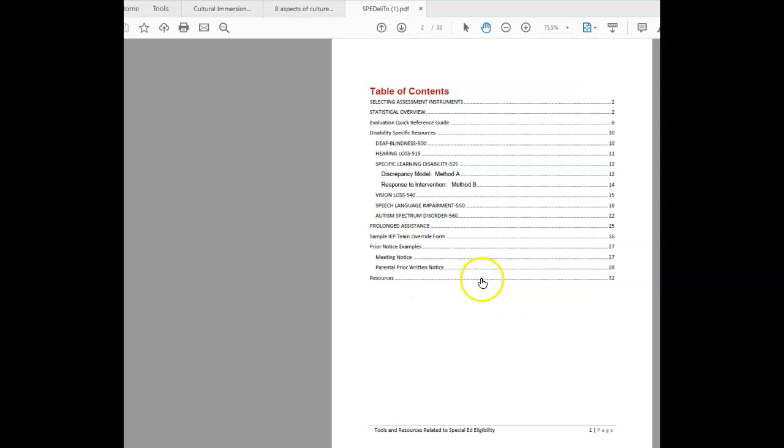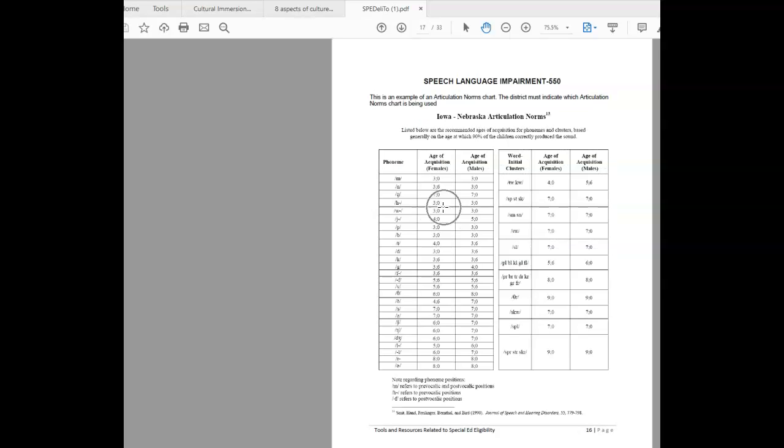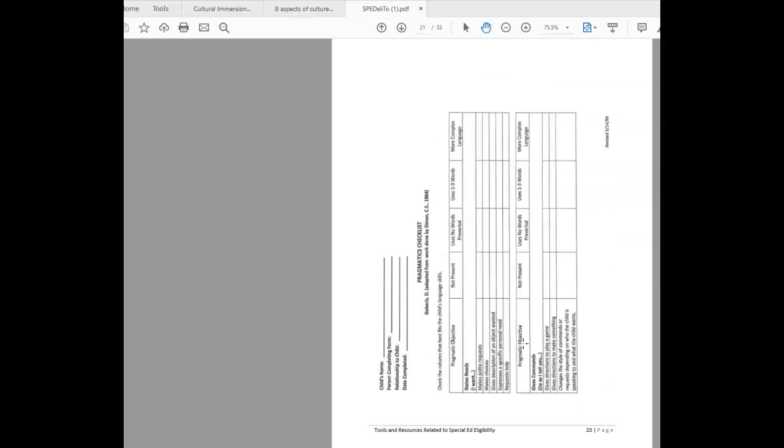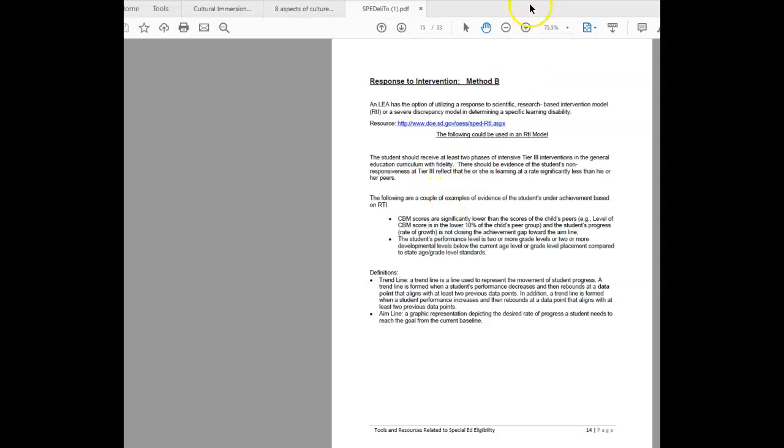So this is the eligibility tools and resources. Some of this you won't really need, but here we have rules and information for the diagnosis of speech language impairment, and when I hit control and click just on that title, it takes me right to that page. So some of this information will be very important to you as you try to complete parts of the IEP.